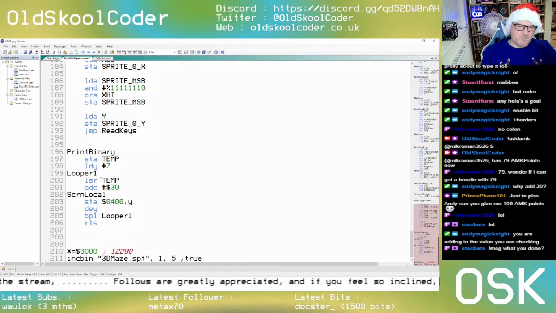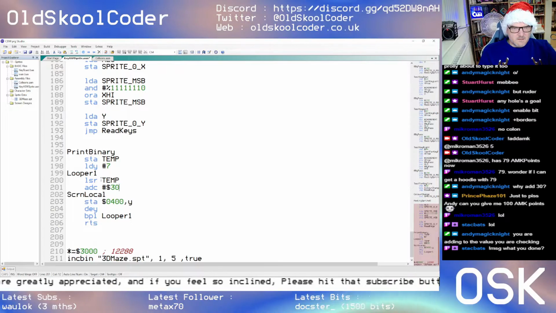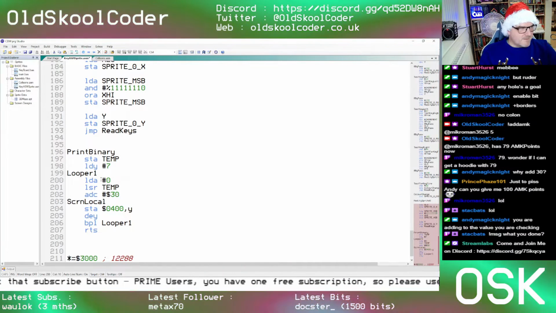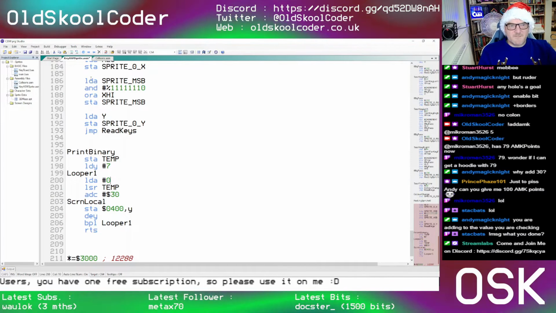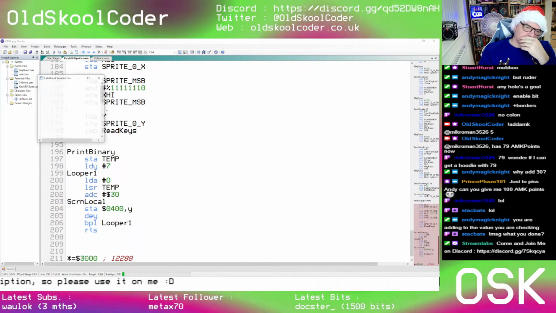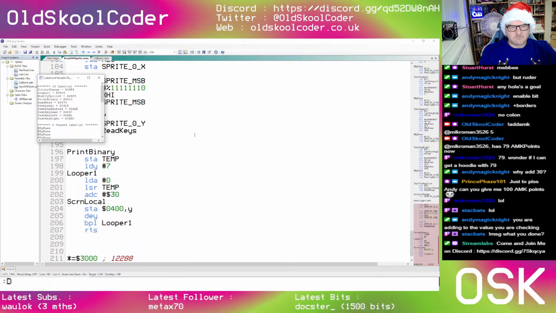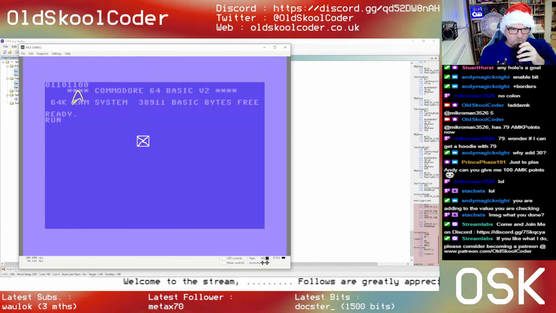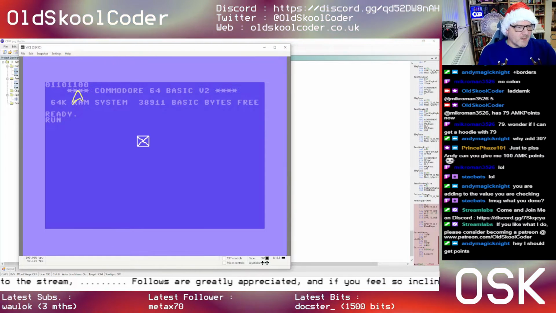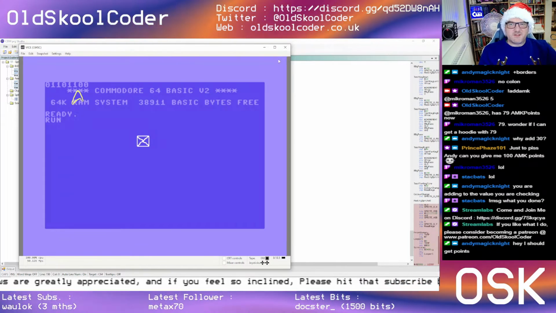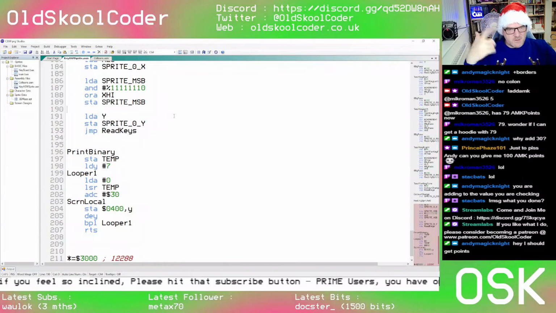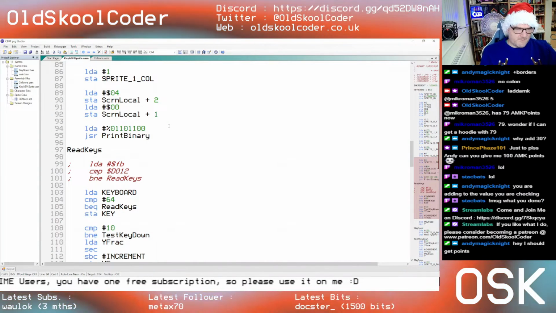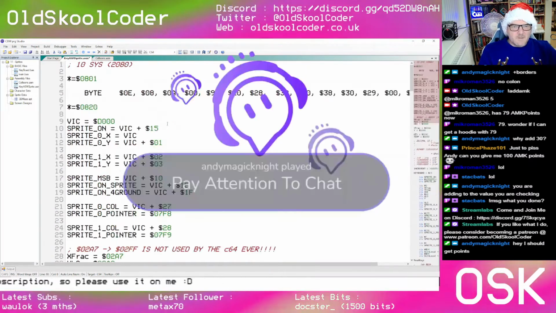Right, LSR temp, add 30. So we're going to have to LDA 0. Right, that should do it. F6. There we go. Sorted. Right. So this now is for us to be able to represent a byte, because I want to be able to show you what's going on. So that works now, so I'm happy with that, so I can get rid of that. Boy, John, pay attention to chat.